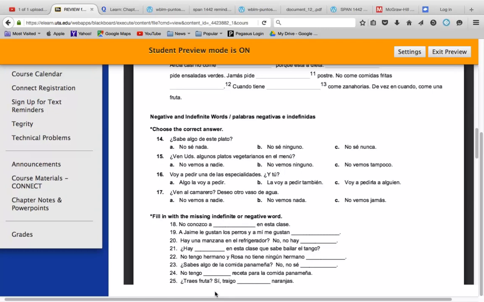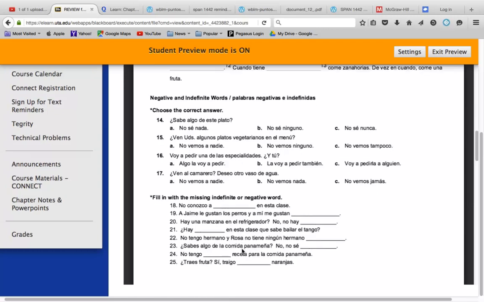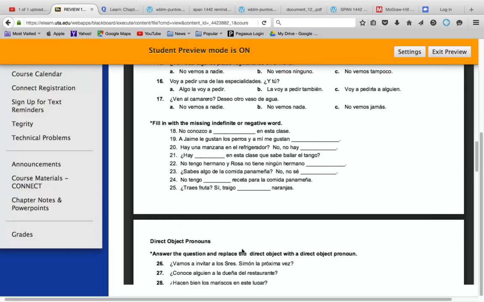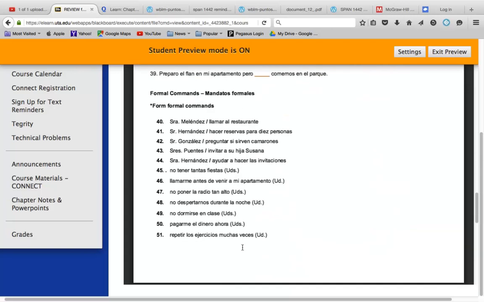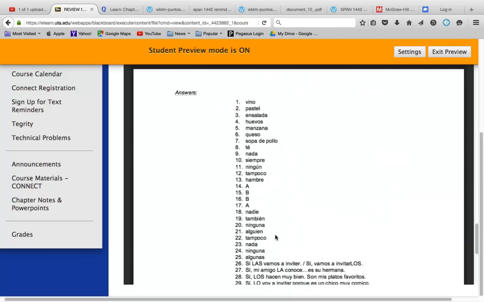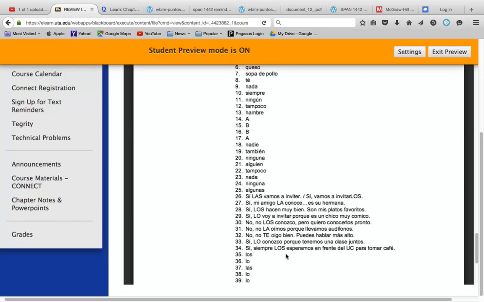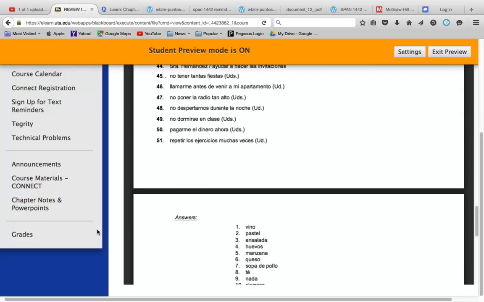So make sure that you always do the practice activities. Do it like you would do a practice test without looking up your answers. And then there's always the answers at the end. So if you check your answers and you see that you're missing all of these, then you can get some assistance for that.